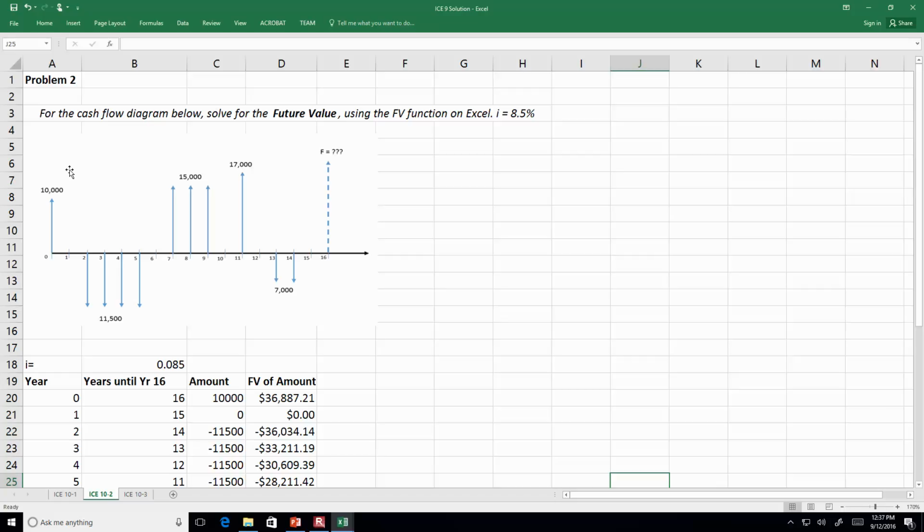So rather than typing it in manually over and over and over, it's just easier for us to have a column that corresponds to each amount. This 10,000 amount, we need to move it 16 years. This amount in year 2 of 11,500, it needs to go 14 years. And so if we just have 16 minus n, then that gives us the information we're going to have to use in the FV function when it comes to that.